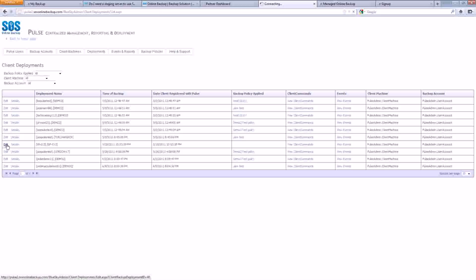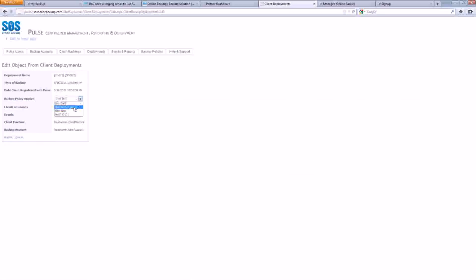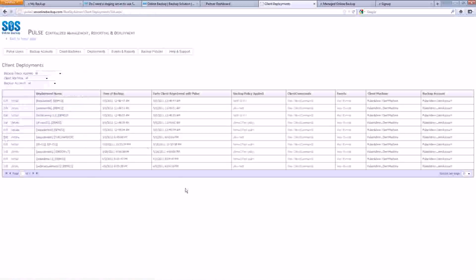All I have to do is hit Edit, and then select the backup policy I want. So, Demo 2 test policy, hit Update. And within the next 15 minutes, the backup set and schedule for this account on that machine is going to be changed to whatever the Demo 2 test policy is, which currently is the sample folder on the desktop and the pulse setup file that's also on the desktop. And it's going to run every day at 6 p.m.